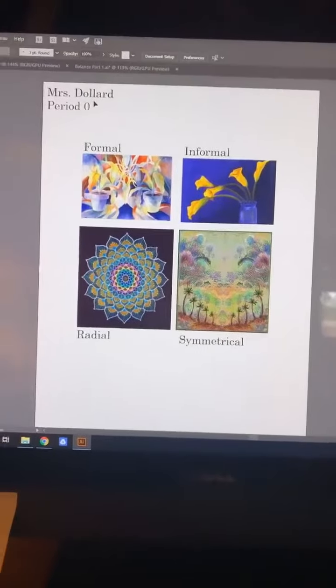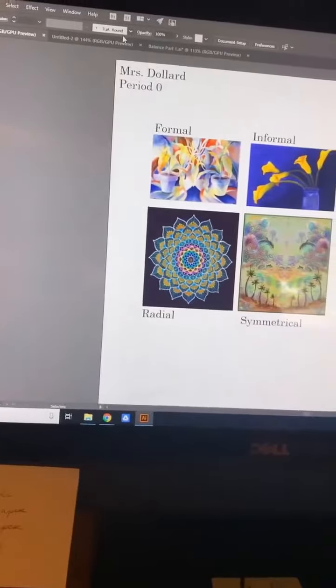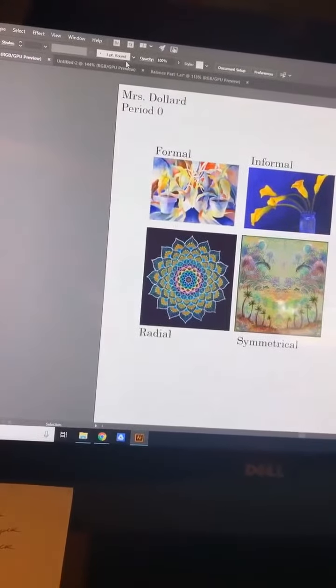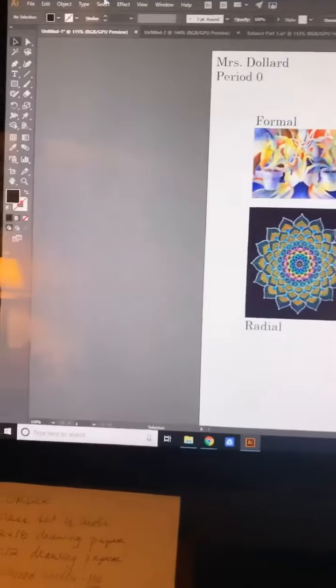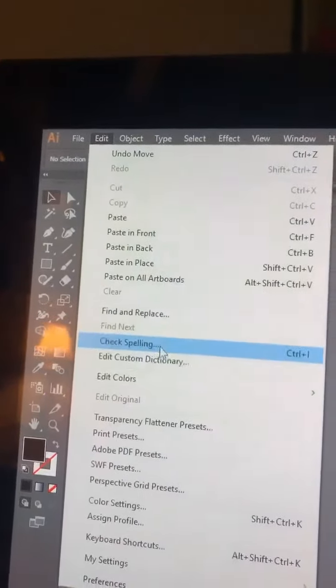The last step I'm going to do is check my spelling. So I insist on this because symmetrical is a hard word to spell, and in the future, I'm going to have you do spell check on other projects. So it's important that you know where it is. So you're going to go to Edit at the top menu, and then go about halfway down to where it says check spelling.